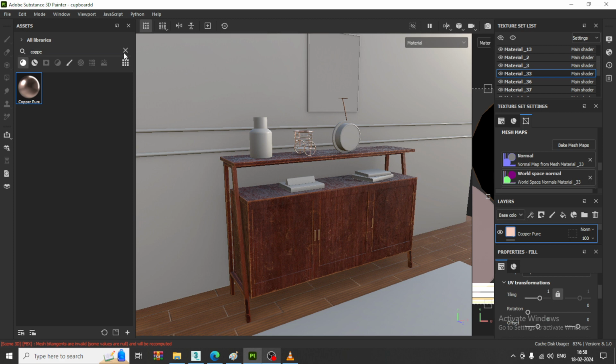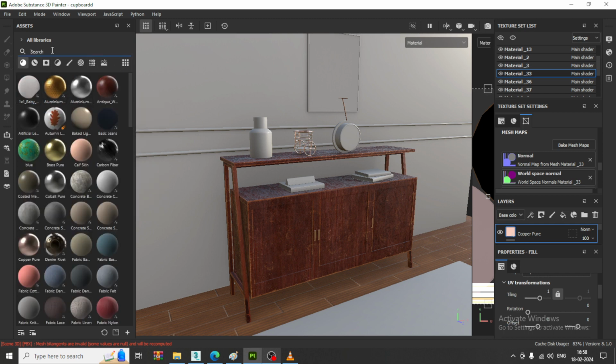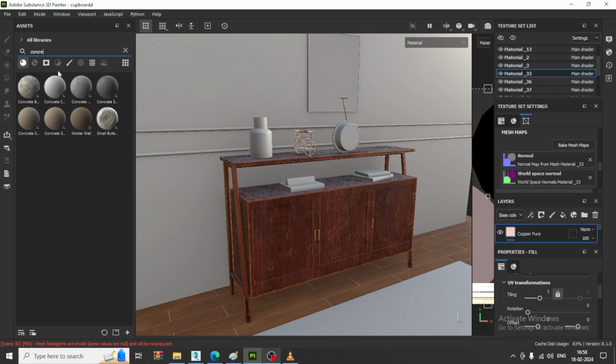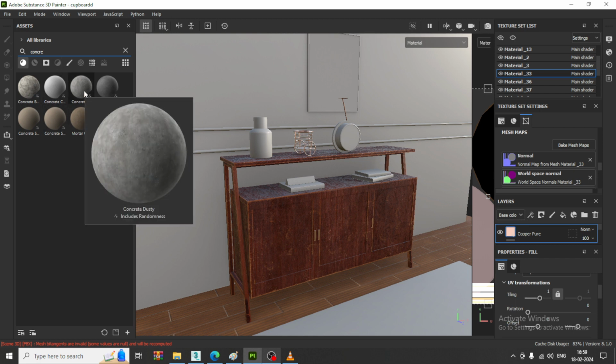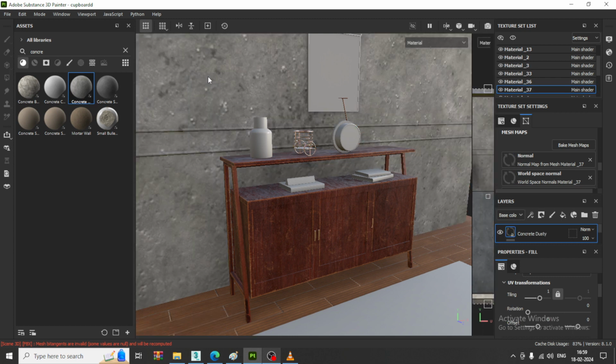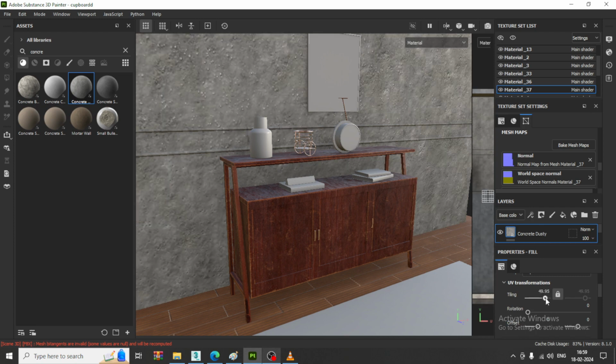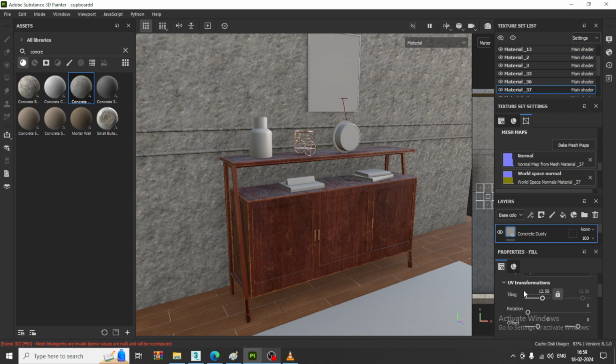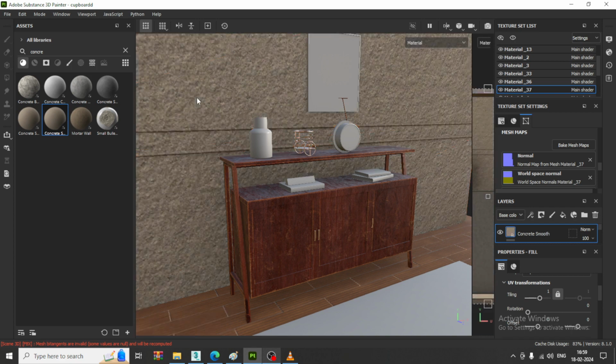So once it is done, we do have something for the wall. We can add some concrete over here. So we do have a concrete wall, or concrete dusty. I can take this wall as well if needed, and you can increase the tiling of it. So this looks very dirty, so we'll make it a bit better. So let's add this.